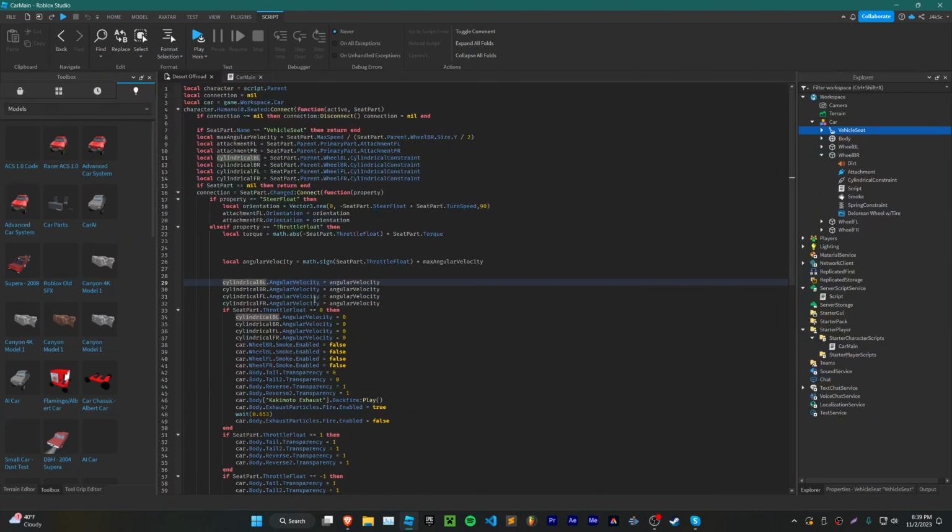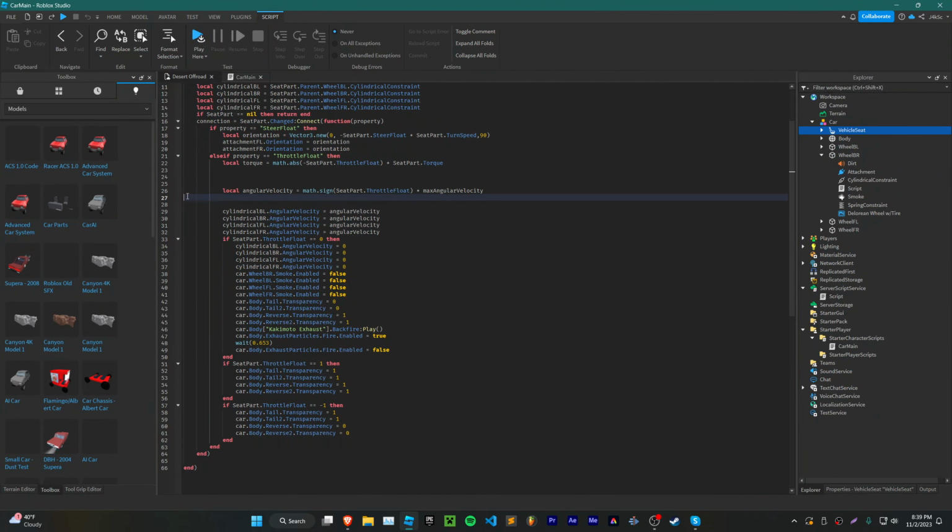So yeah, that's pretty simple. And then local angular velocity. This controls max speed, I guess. This is the max amount of speed. Or no, this is up here. Sorry. So yeah, cpart.max speed. More math to understand. But down here is where all the stuff that helps the car move works.